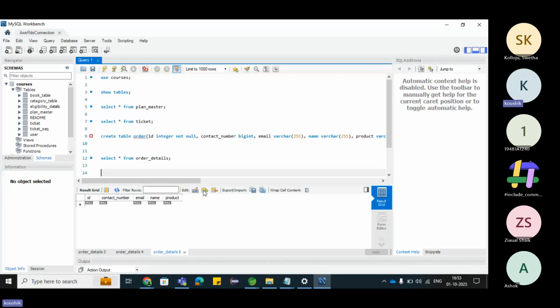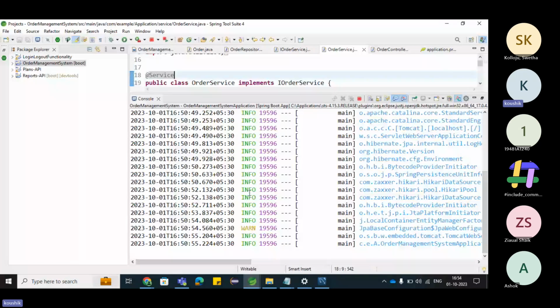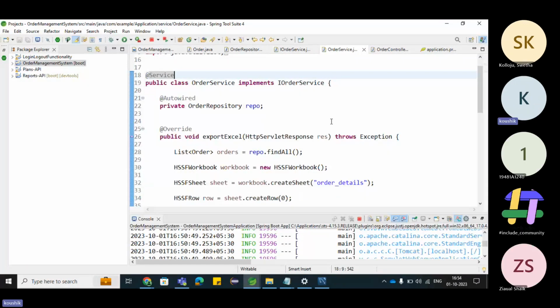There is no save option. Insert new row. Export. Here. Okay. Now insert into order values. The table name is order details. I am manually inserting the data. We'll take the data from here itself.